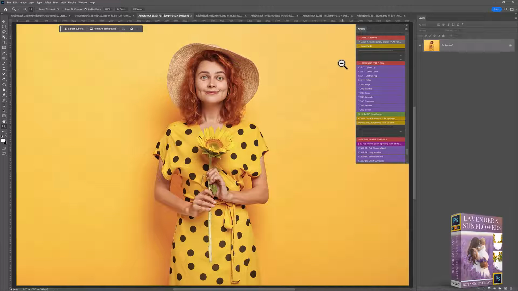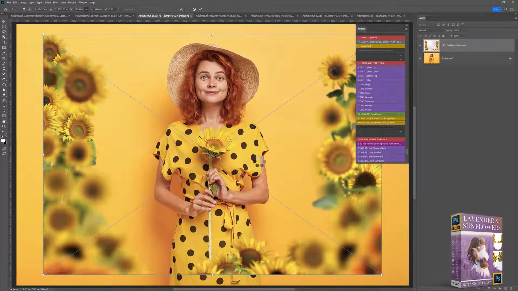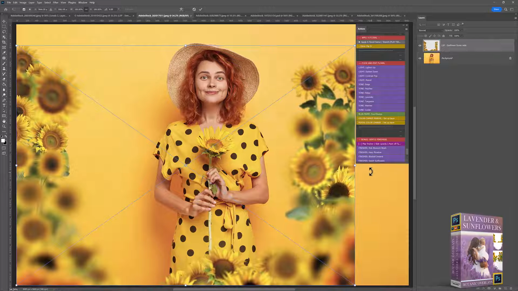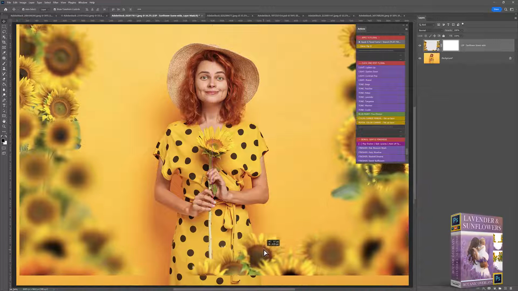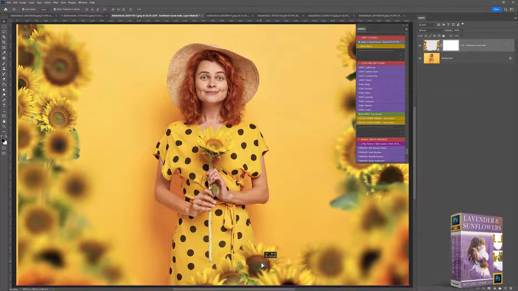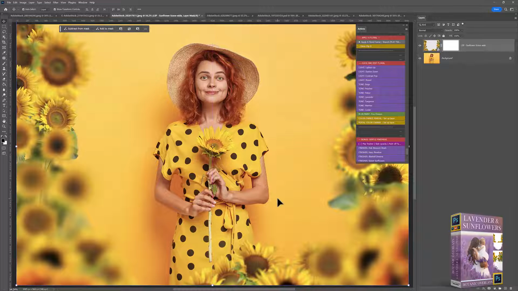So let's add sunflowers to this studio shot. I'm going to hit apply a floral framer. Let's just go all out, go big or go home with this kind of shot. So let's just add these in all around the sides. At any point you can hit the V tool just to move them, get this positioned where you want it, and done.